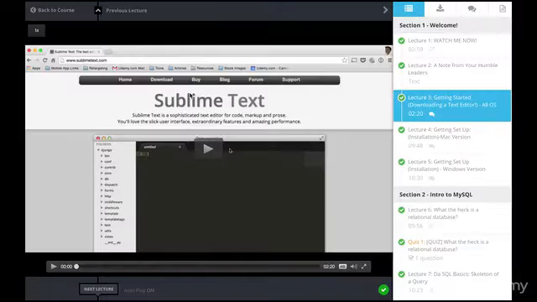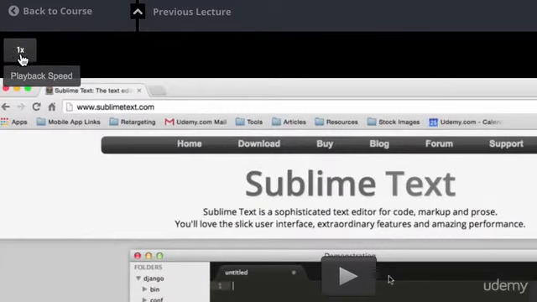So now I'm going to teach you how to change the speed of the video. Once you're in the video player, you're going to see this thing. So this thing controls the speed of the video. So just click it until you adjust the speed as you want.